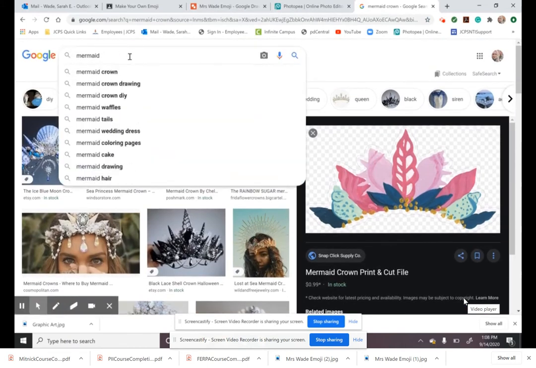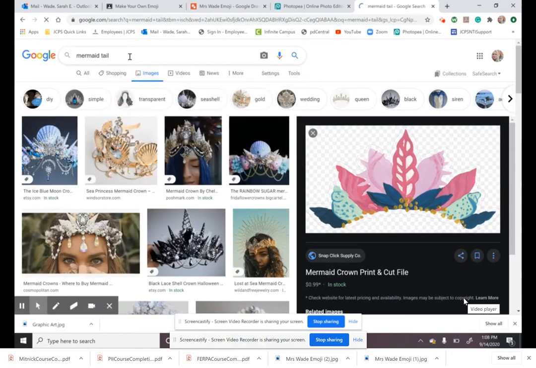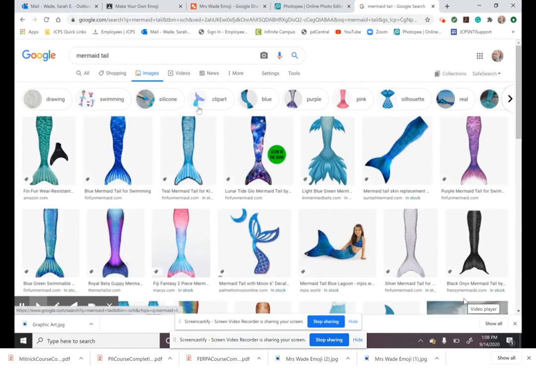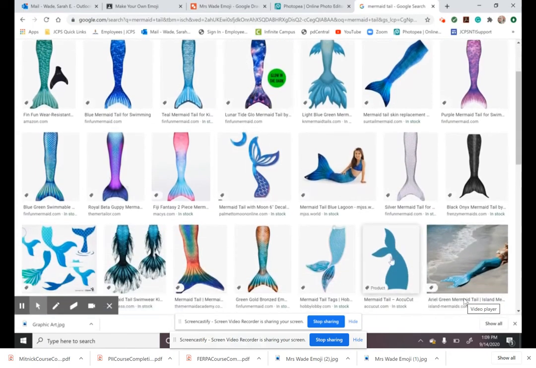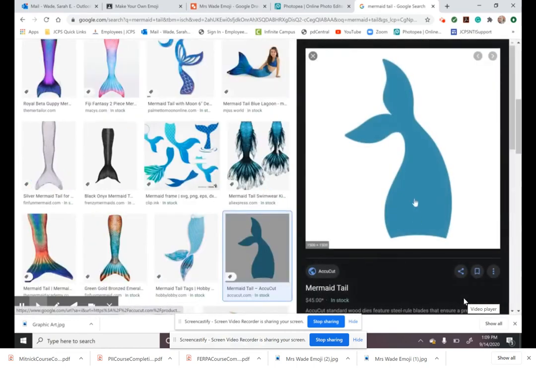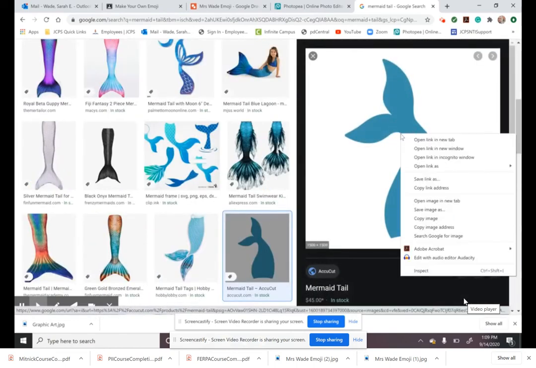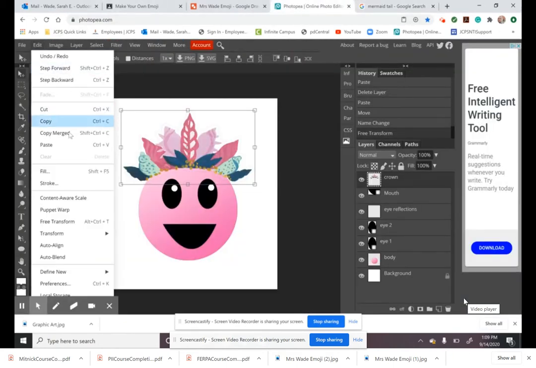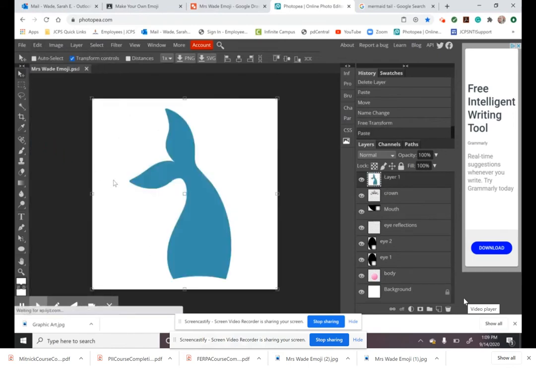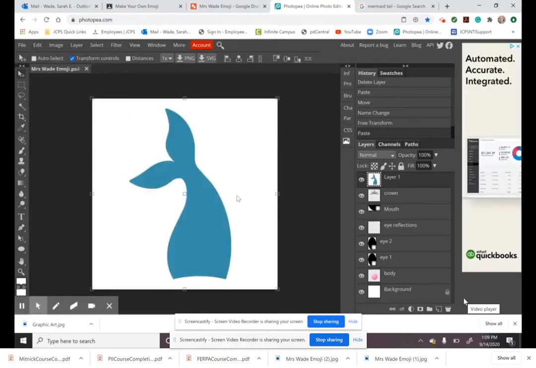All right, so now I'm going to look for a tail that I'm going to add to my emoji to create that image of a mermaid. I have a bunch of tails that I can choose from when I do a Google image search. Again, I'm looking for something simple with a white background, and this looks great. So I'm going to copy that image. I'm going to take it back to Photopea, and I'm going to go to edit and paste. I have that tail appear as a new layer.